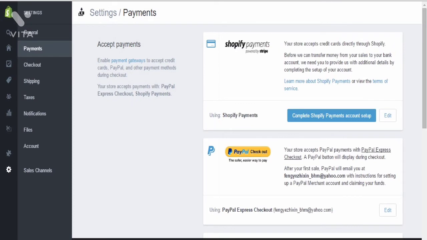By clicking the Payment button, you will notice that Shopify provides you with two different payment methods, which are Shopify Payment and PayPal. Choose the one that's most convenient for you.